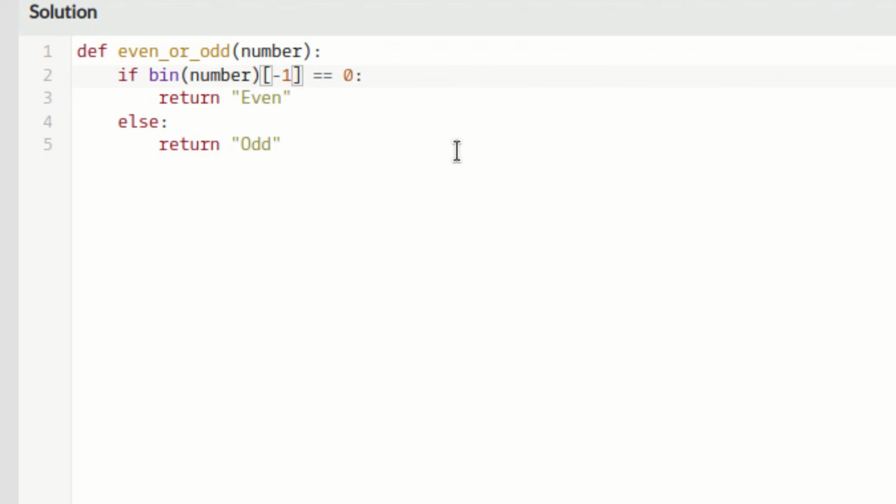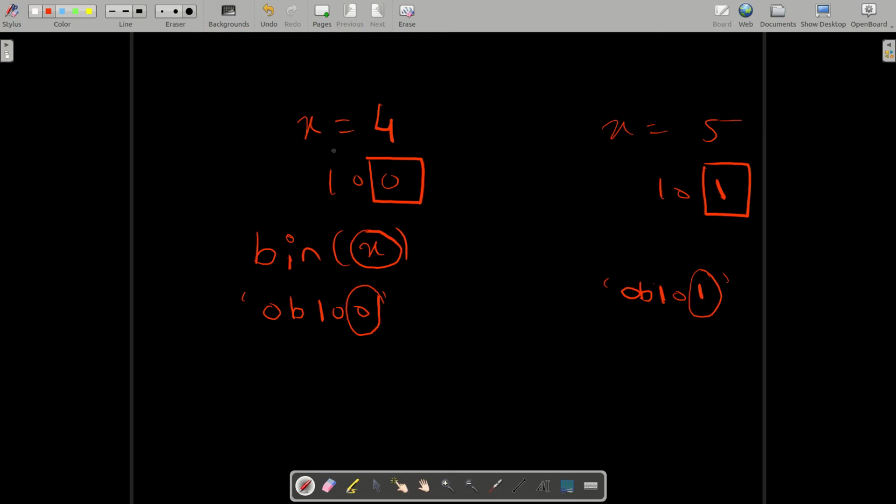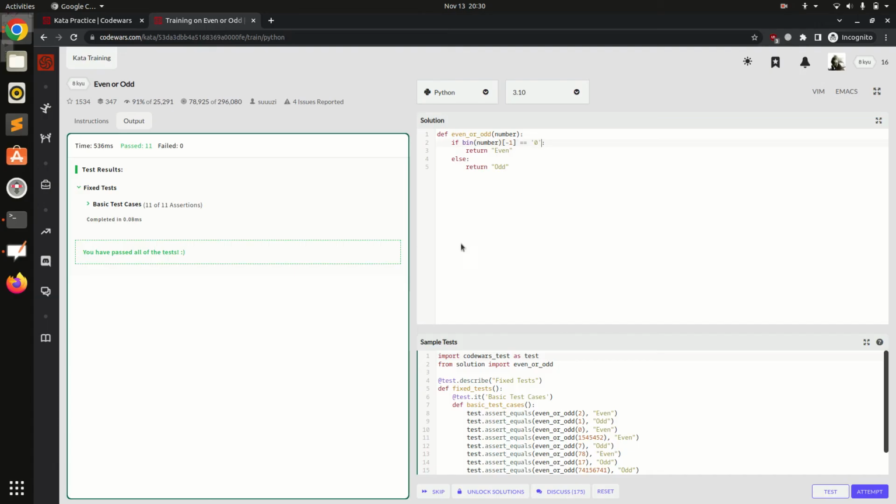As I told you, the number will be converted to binary and it will be in the form of a string. So I can directly use negative indexing on the string. Then I just have to check if it is equal to the character 0. Why? Because I will get this number as a string. So I have to check if the last character is the character 0. If it is 0, then it is an even number, else it is an odd number.